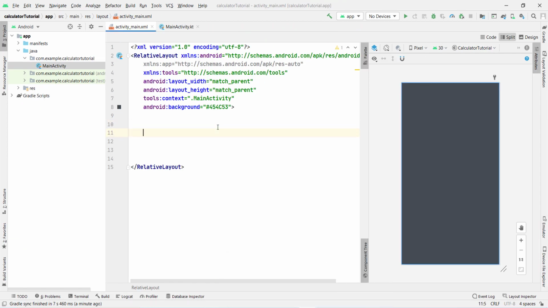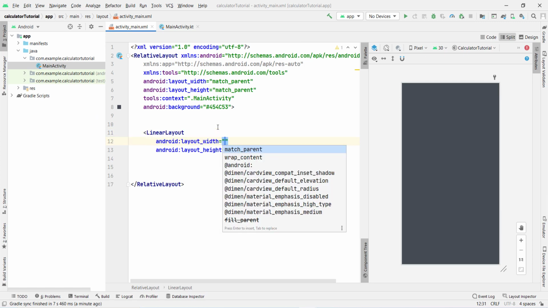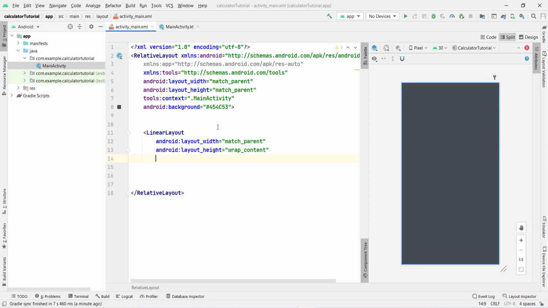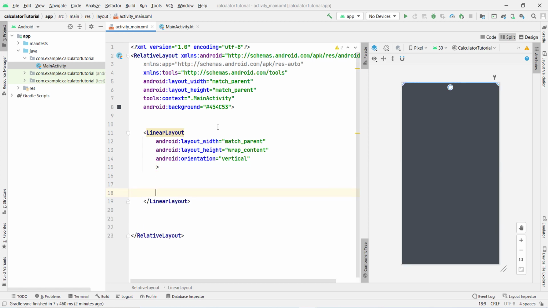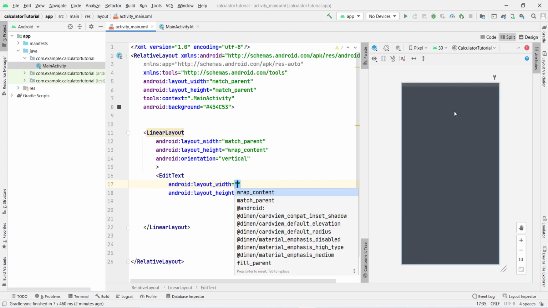So first of all it is better to take a linear layout here. So take an open bracket, type here linear layout, and then give the layout width match parent, height wrap content, and orientation vertical, and then close this. Now inside this we need an edit text. That edit text is a scrollable edit text. So if you enter more numbers which are not able to fit inside this edit text, we are able to scroll. So we are going to see how to design this.